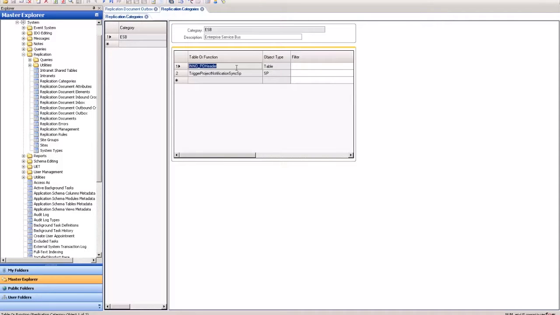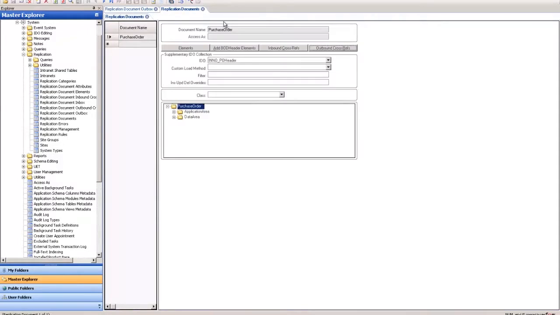When we use table bang PO header, it cross-references this value contained in the replication categories and then refers to the object name, which is our PO header IDO. Whenever an update is made to INNO_PO header, it finds the info inside of the replication category, table bang PO header, relates that back to the replication document outbound cross-reference, which is table bang INNO_PO header, and then executes the BOD, process purchase order, for the BOD noun, purchase order.